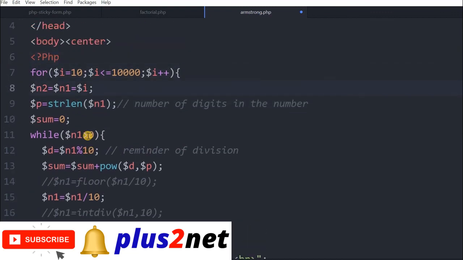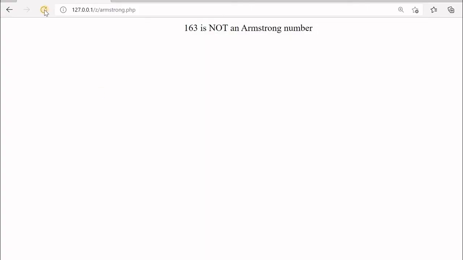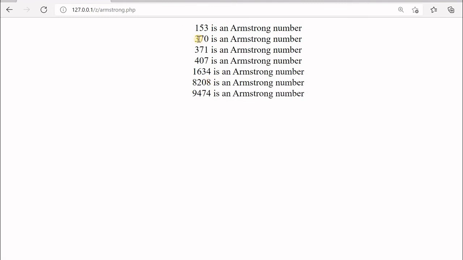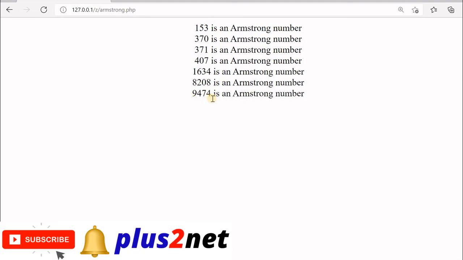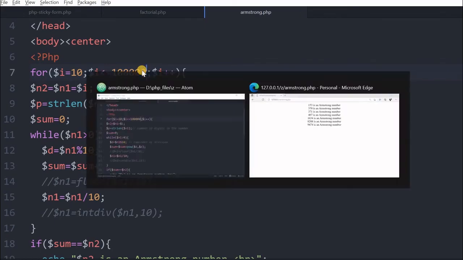We are going up to 10,000, so we may not get many numbers. Let's go here, refresh it. Yeah, these are all the Armstrong numbers: 370, 371, 407, 1634, 8208, 9474. Now we can still move further also. It depends on your processing power and all. So I'll add one more 0 here.